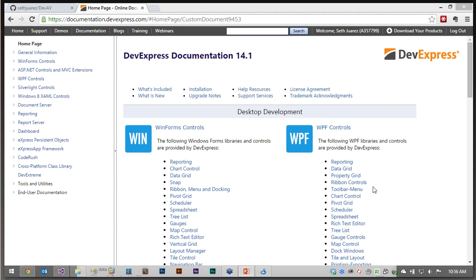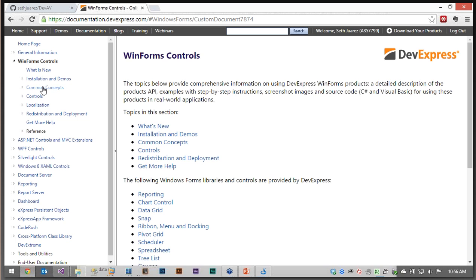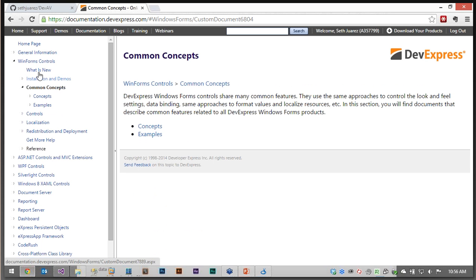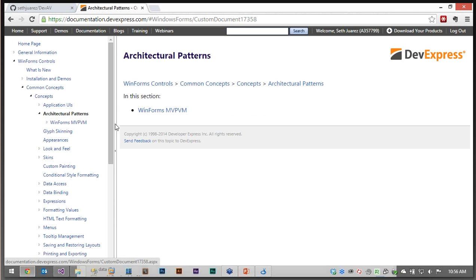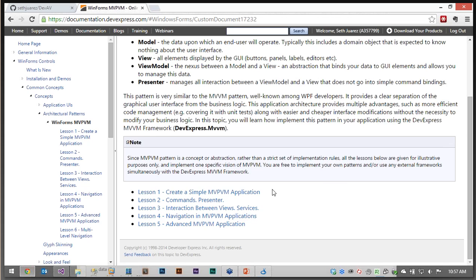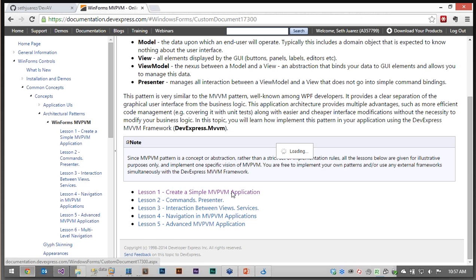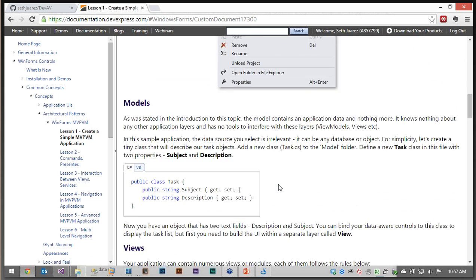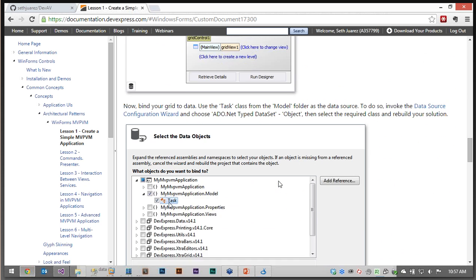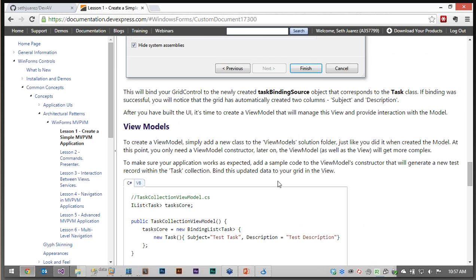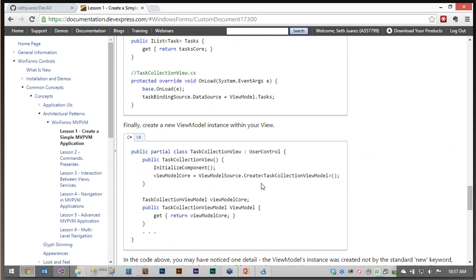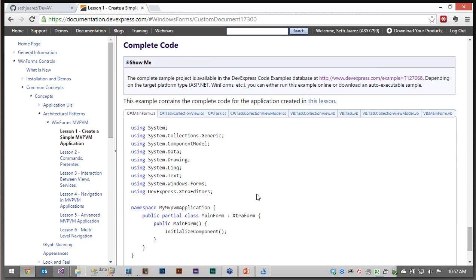I don't want to start with the Outlook demo. There's too much stuff in there already. I want to start from scratch, but I want to use this pattern. If you go to our help and you go to WinForms Controls, Common Concepts, Concepts, there is this thing called Architectural Patterns. And there's this MVP VM. This goes through it. It's one of our pretty good documents. This will show you how to build something from scratch. And it's pretty cool. Maybe I should make a video just going through this, because this is actually pretty good.